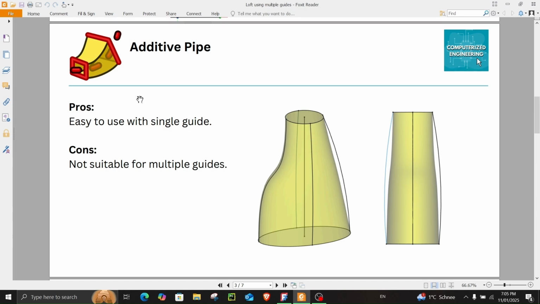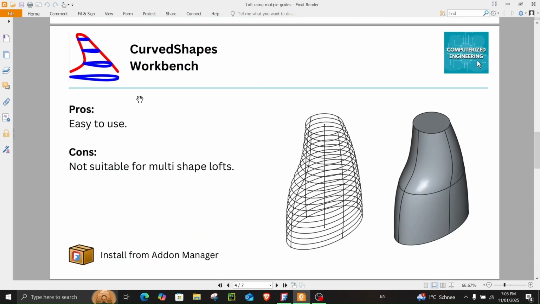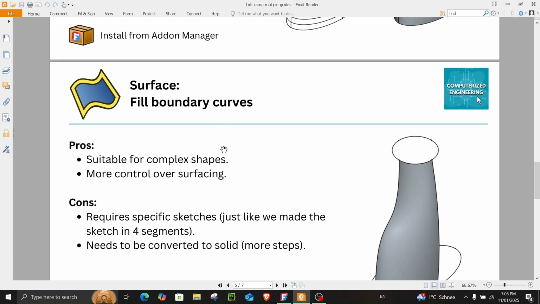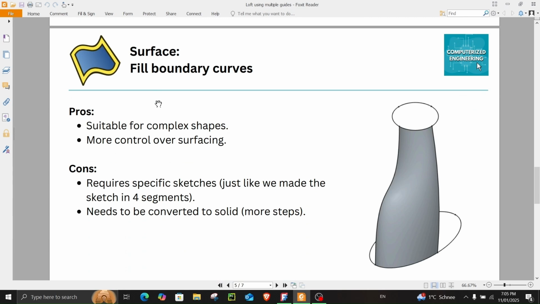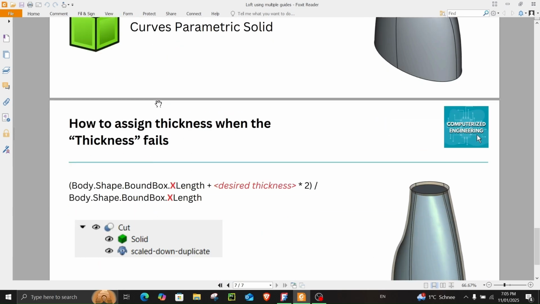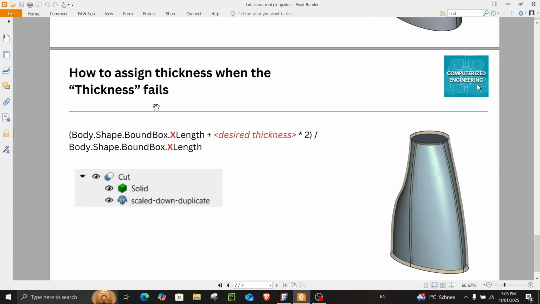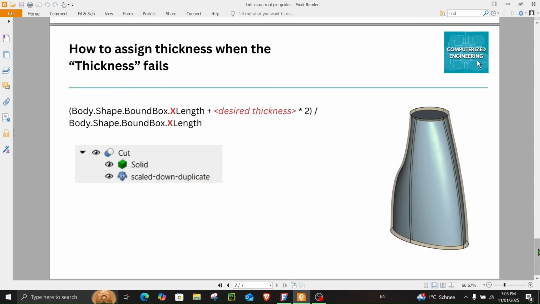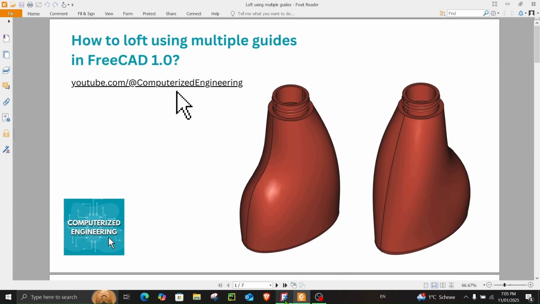First of all, we will have a look at additive pipe. Then you will install a new workbench, which is called CurvedShapes workbench, and we will have a look at how we can use this tool to connect these two faces. Then we will have a look at surface fill boundary curves, and lastly we will have a look at how to assign thickness when the thickness tool fails. So without further ado, let's get started.